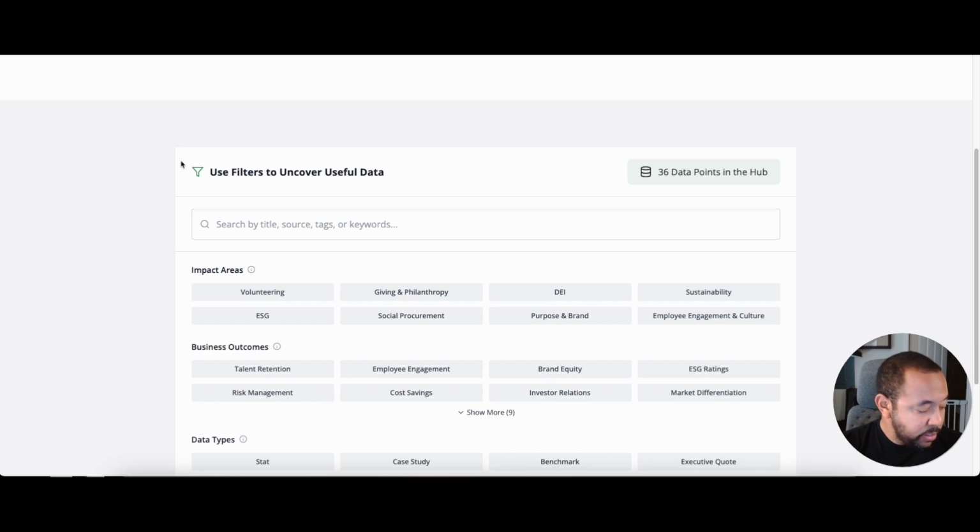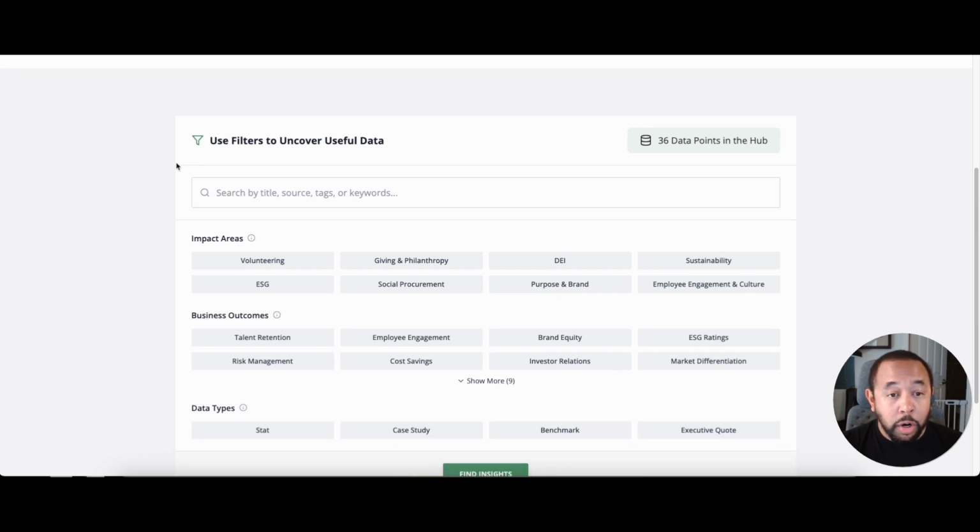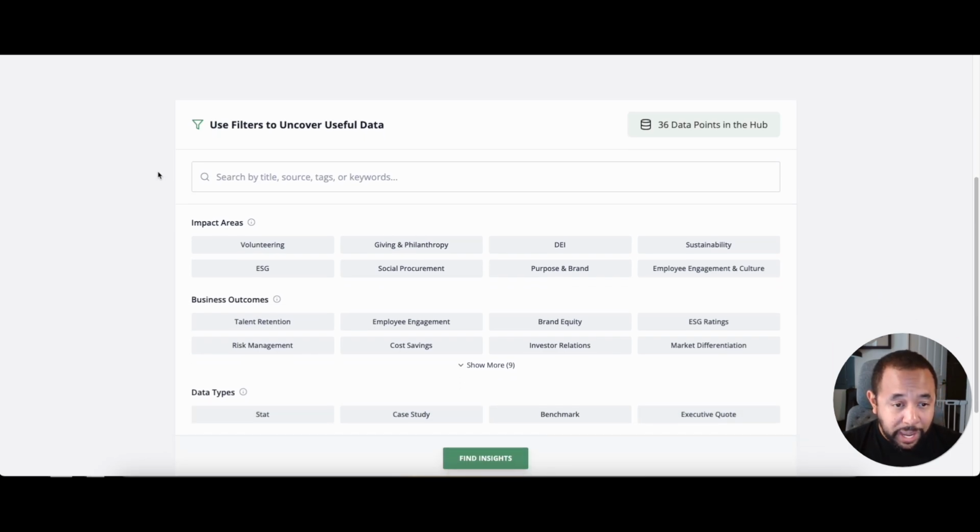So back to the search results, we're going to use some filters. And so we have three sections for this tool. We have impact areas, we have business outcomes, data types. So the impact areas are essentially the areas where we're focusing our time and attention and energy when it comes to impact. The business outcomes are, of course, outcomes that we're trying to influence or impact within our business. And data types, this is essentially any type of data that you're interested in surfacing.